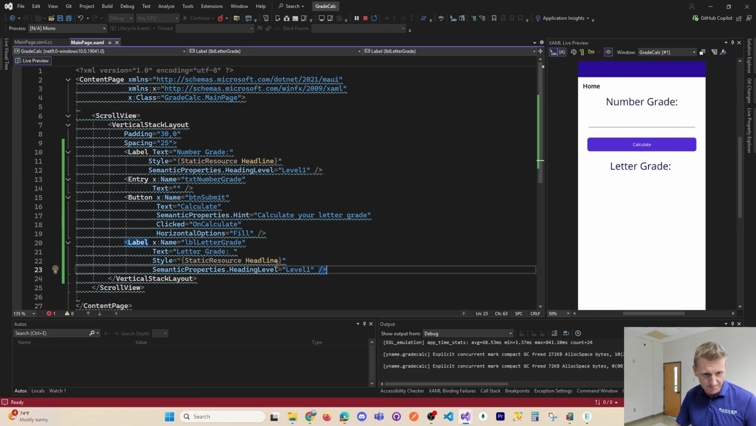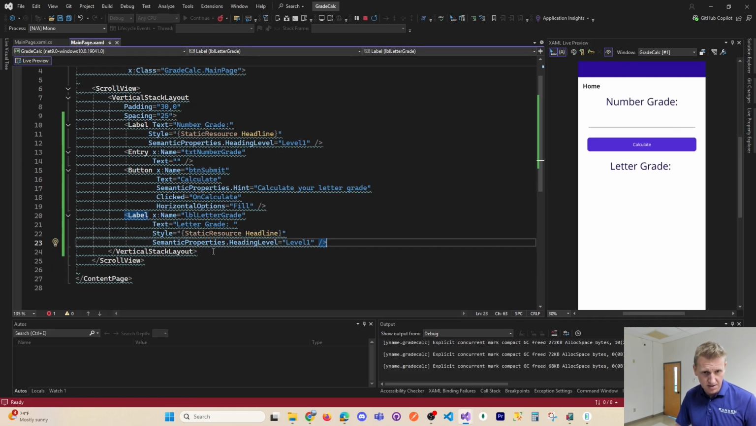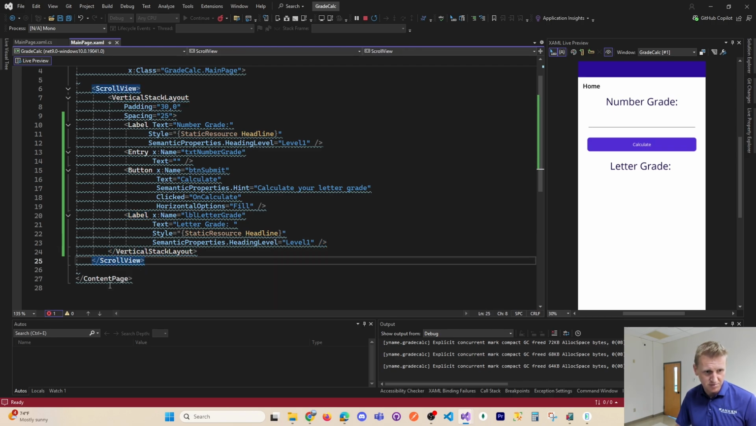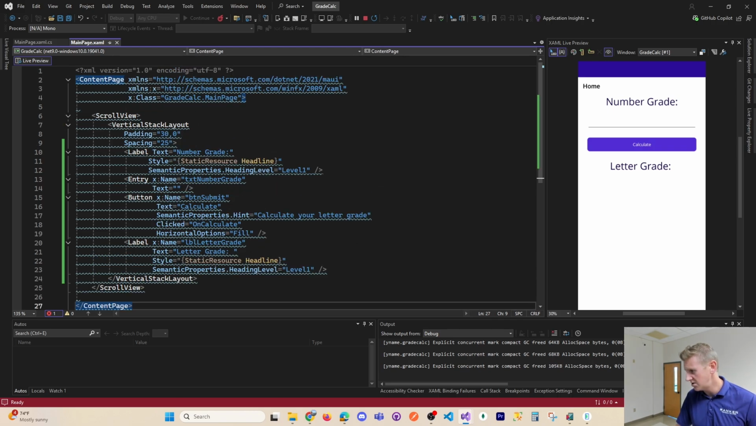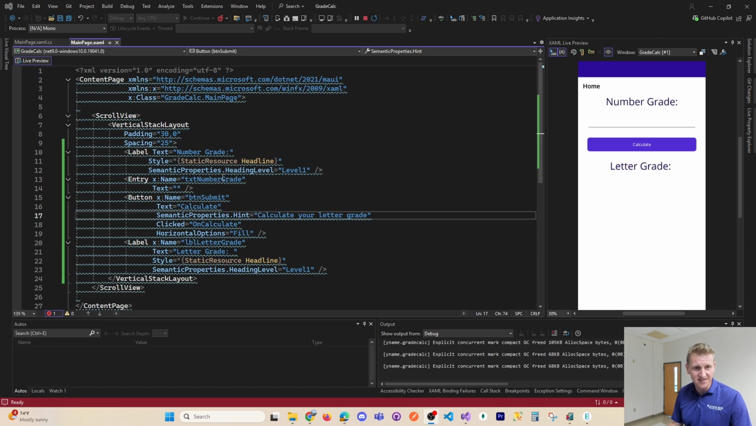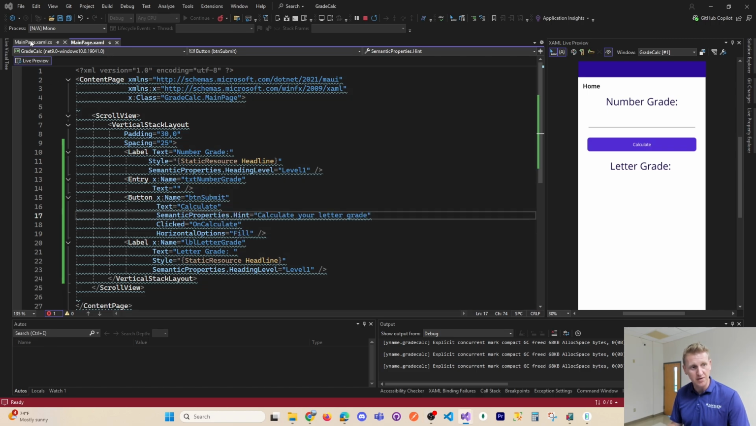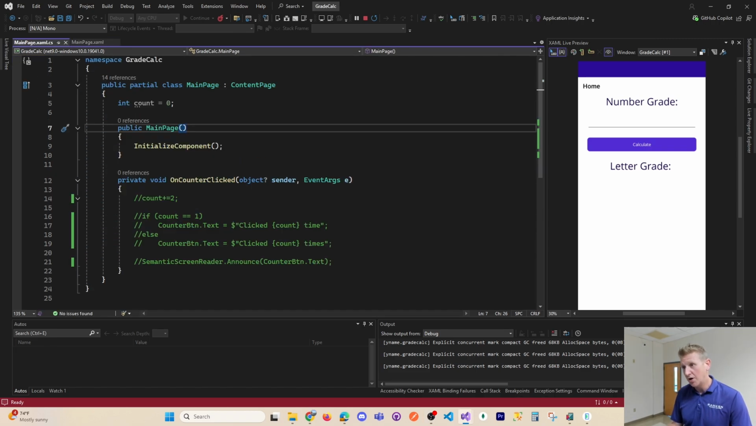Looks like I missed something. I left something. So we close the vertical layout, we close the scroll, we close the content page. Let me find my little mistake. Okay, this makes sense. If you hover it, it says we don't know what onCalculate is, and that's going to be what we code over here.